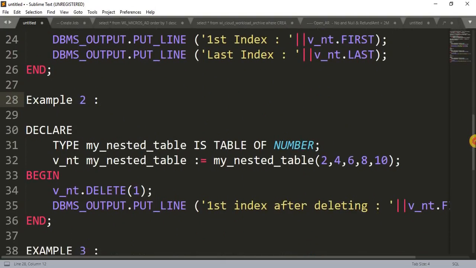Let me come down. Let me show you this example. Yeah, so what I have done here, I have declared the type and the variable of this type, the same thing what I have done in the previous example. The only difference is here I am deleting some value. Actually, at the first index value I have run a delete command. So what it does, it simply deletes this 10 from these elements.